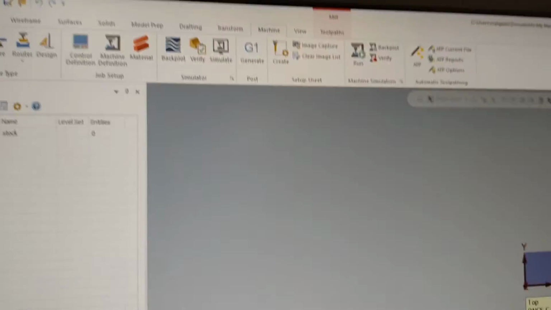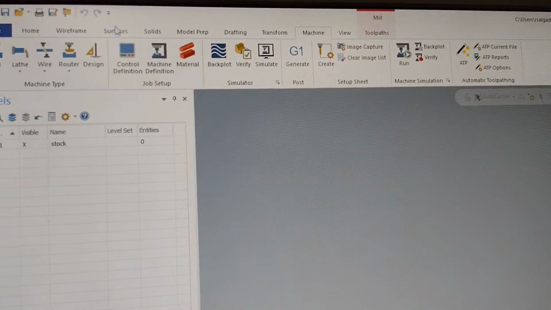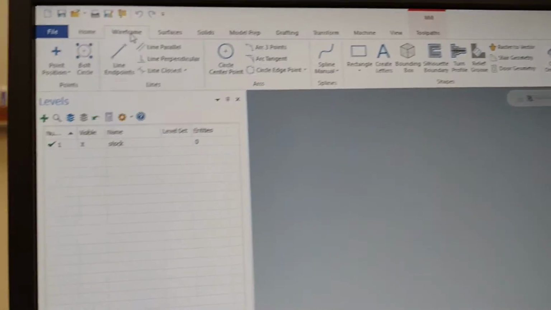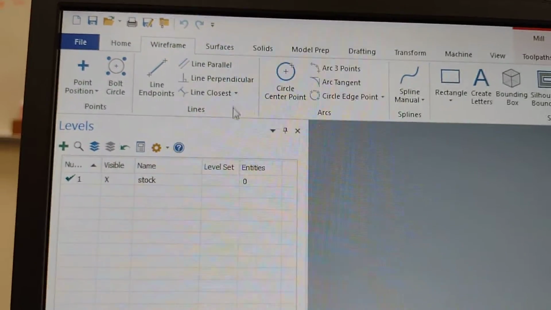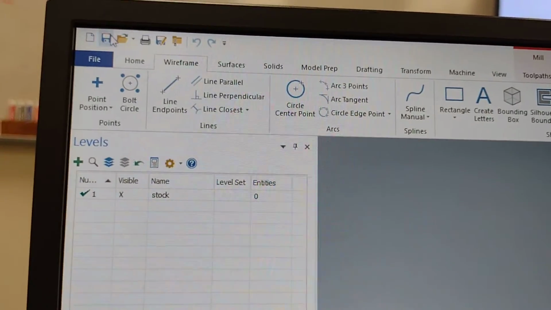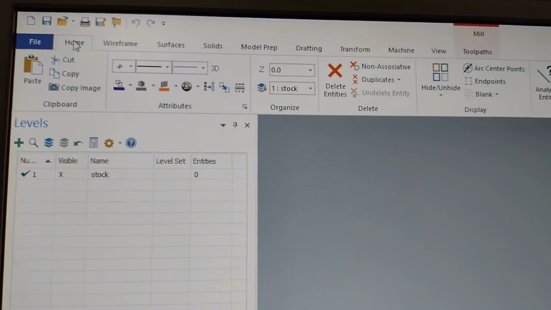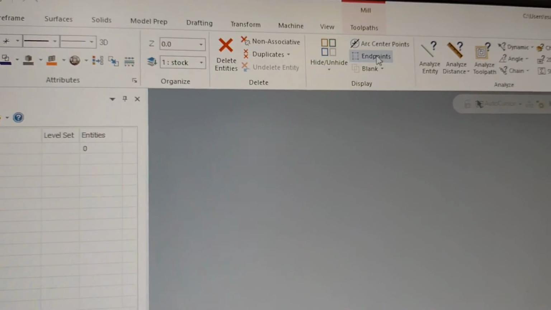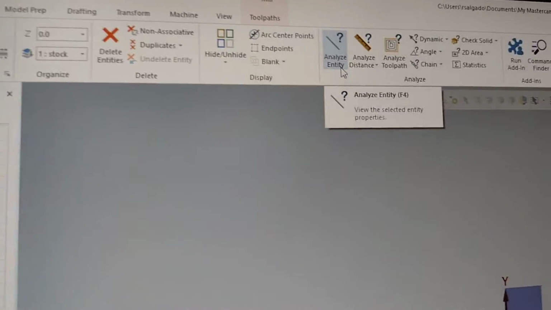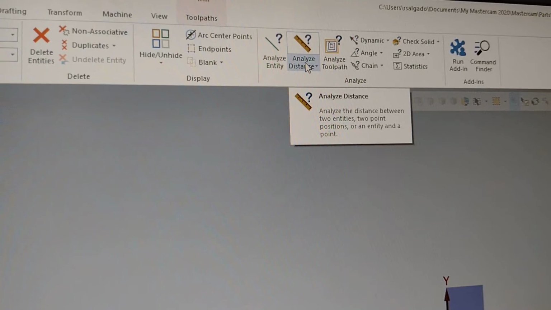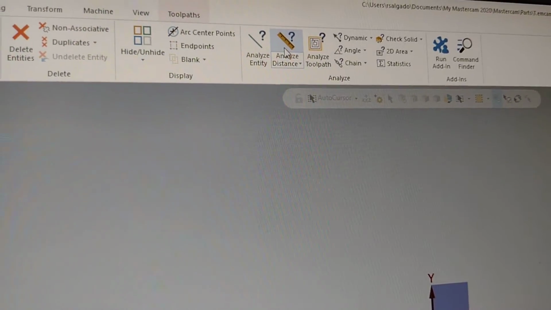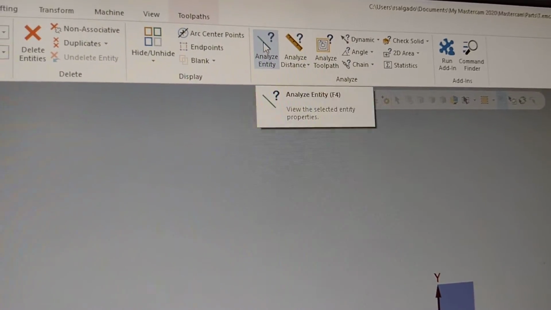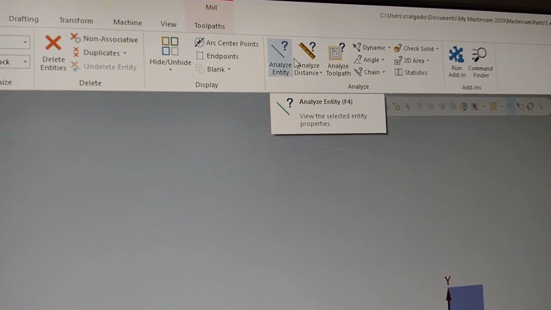Let's look at these top menus here real quick while we're here. We got home. And there's some ways we can change the way it draws with this first group of icons. Here's some ones you'll use probably fairly regularly. Analyze entity and analyze distance. Sometimes you might want to double check the distance on something. These two buttons here are pretty common to use, frequently used.